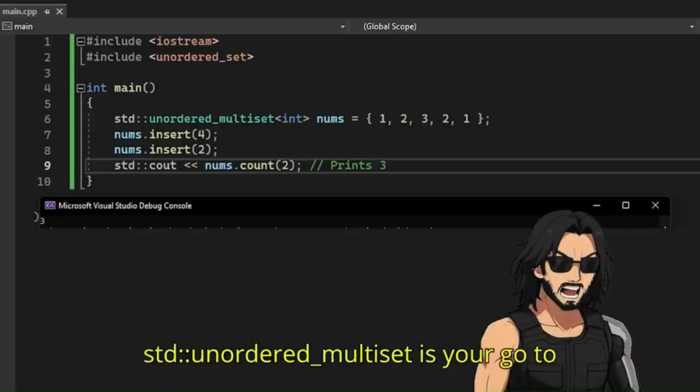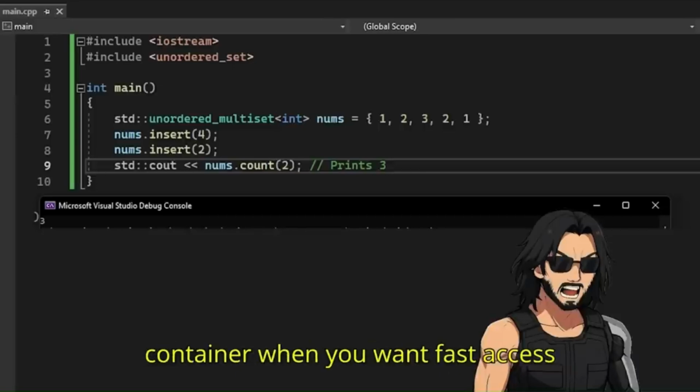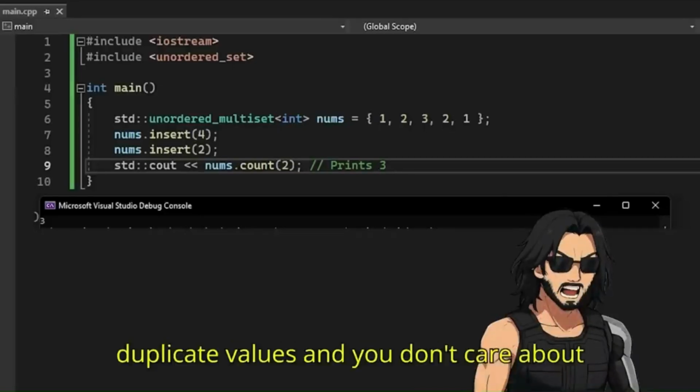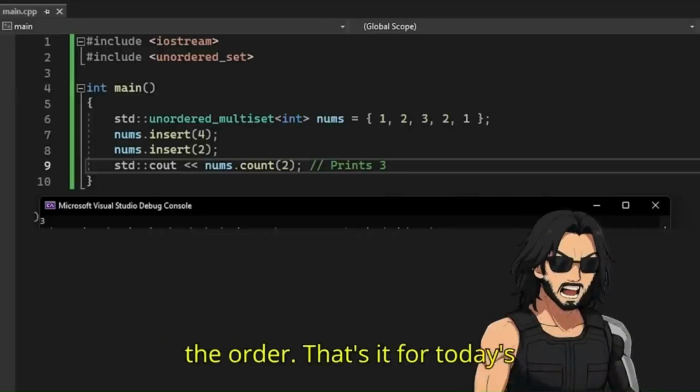So to recap, std::unordered_multiset is your go-to container when you want fast access using hashing, you need to store duplicate values, and you don't care about the order.